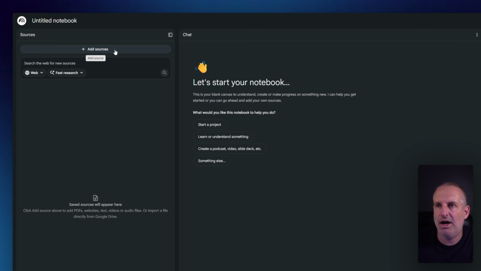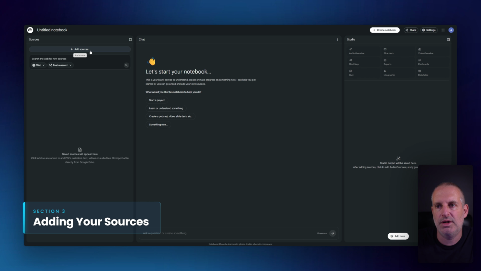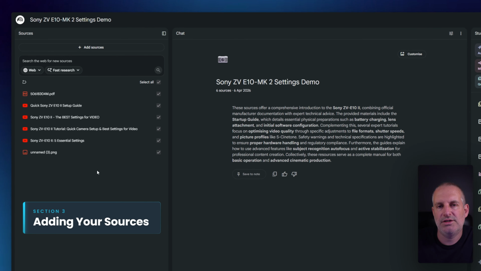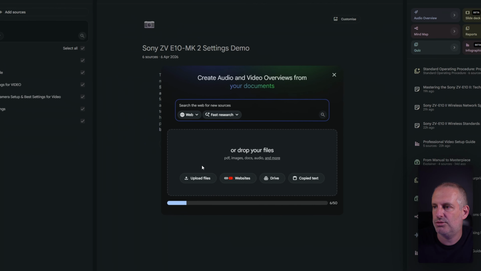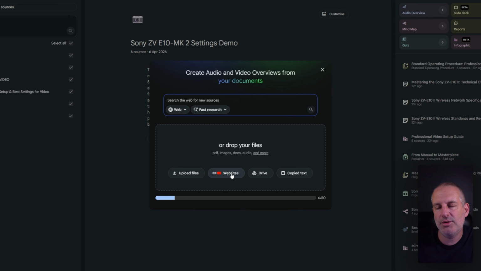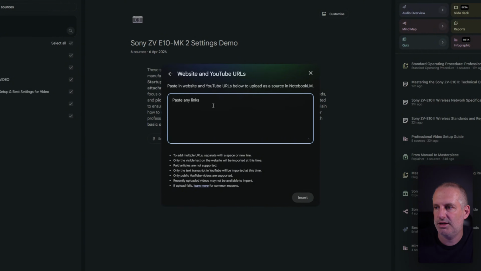Let's do that now. So I'm going to jump over to another notebook, and then I'll show you how to do this. Okay, so here's a notebook where I've added some sources. All we really need to do is click on Add Source. And for example, I'm going to add a YouTube video. So what I'll do is I'll go here, and it gives us this window.